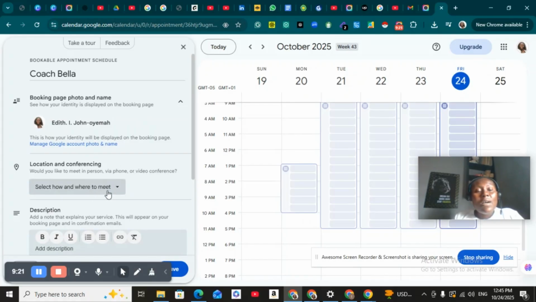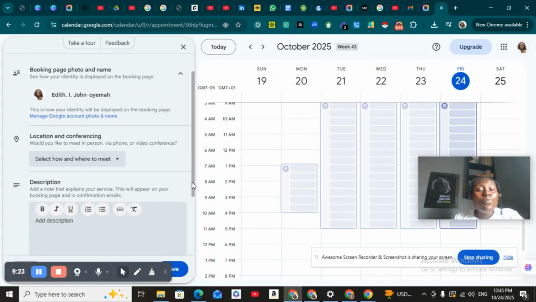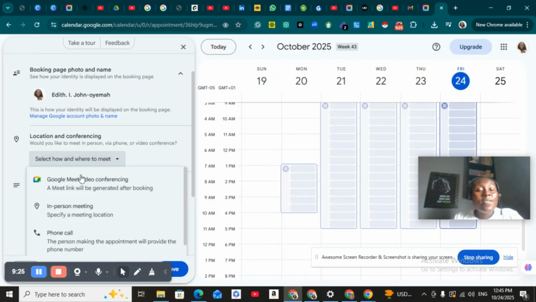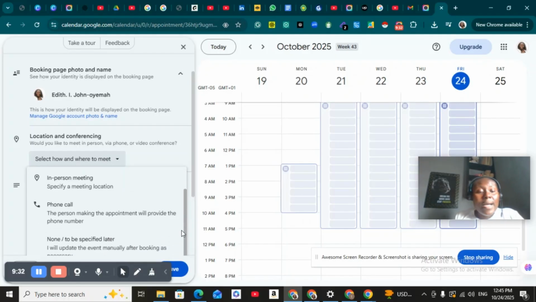Then you can select how and where to meet. If it's on Google Meet here, okay, let's see. Google Meet, you can add it. If you want your meeting to be on Google Meet, you add it. If it's a phone, the person making the appointment will provide the phone number. Now in person, if it's a physical meeting, you add it there. Physical location, okay.